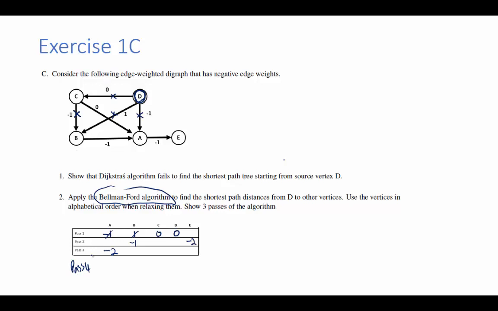Pass 4 is where you're looking for paths of length 4. We don't have to do it here, but actually, there is one: D, C, B, A, E. So let's see what happens. That's -1, -1, -1. Yes, so that's going to be -3. So E can be relaxed to -3 if you go through the longer path.